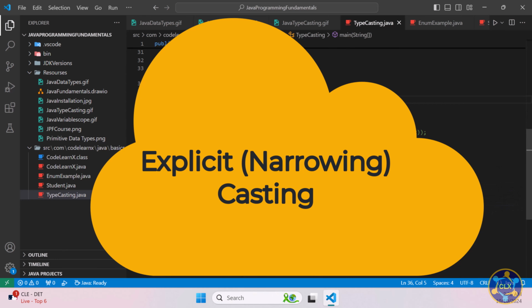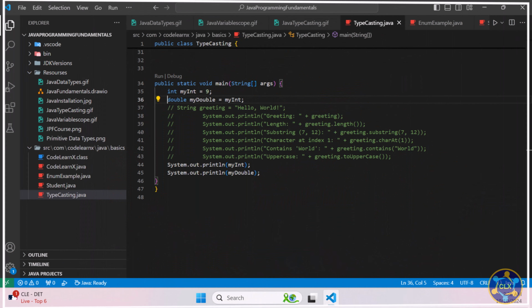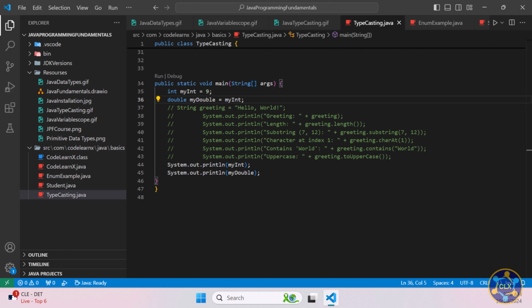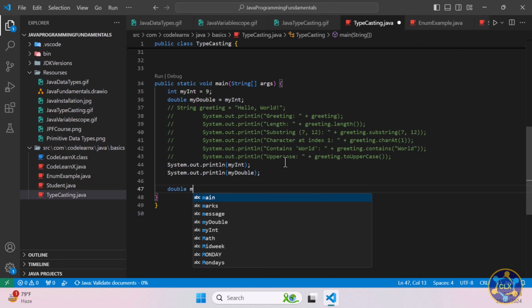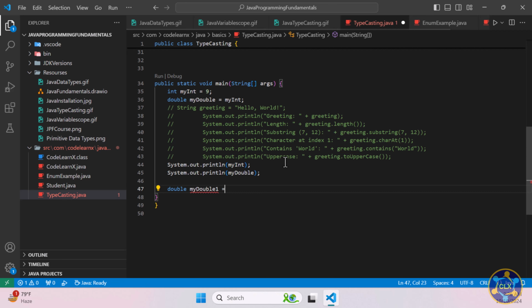So manually, you have to convert a larger type to a smaller type. This can lead to a data loss. That is what explicit typecasting says. Java requires you to specify that. So what I do is create another variable, double myDouble1, and I store 9.78 in it, right? I want to store 9.78, and I want to create an integer, int myInt1, right?